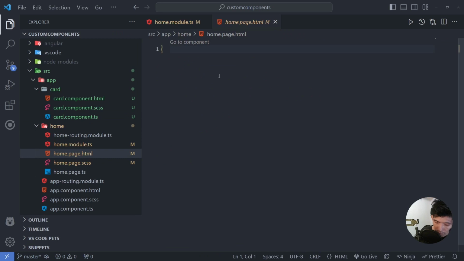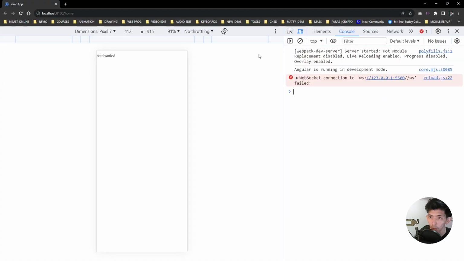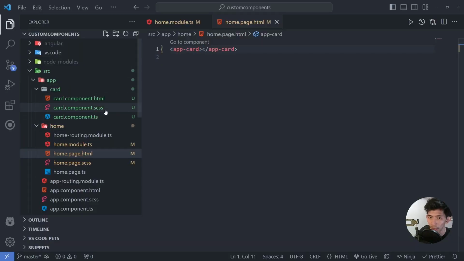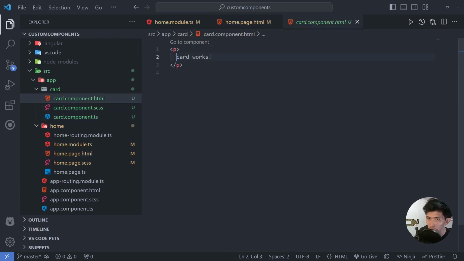Okay, app-card, and then we will going to place this something like HTML tag, okay, in HTML tag form. So app card, parang ganyan. Okay, app-card. Okay, open and close. And then let's, for example, save this one, and then let's head over to our output, and then as you can see, card works. Okay, nakita niya na ngayon yung laman ng card natin. So saan nanggaling yung card works? Dito siya nanggaling sa card component.html.